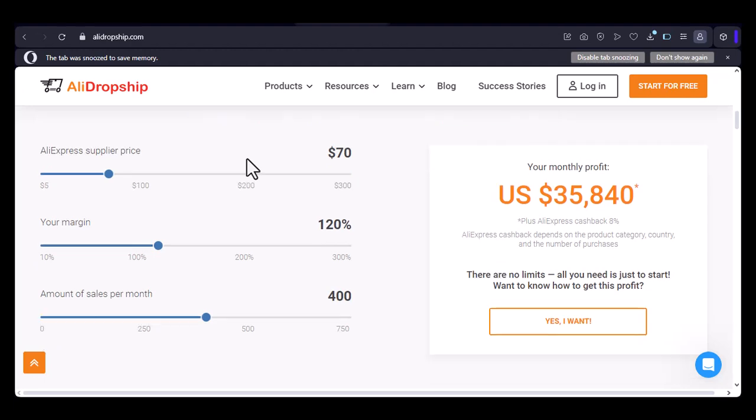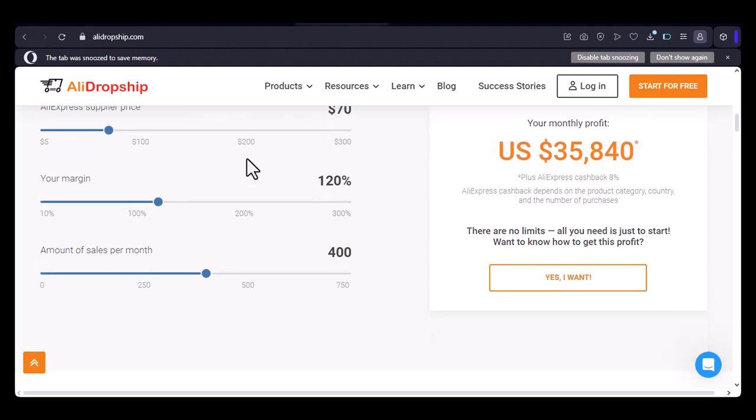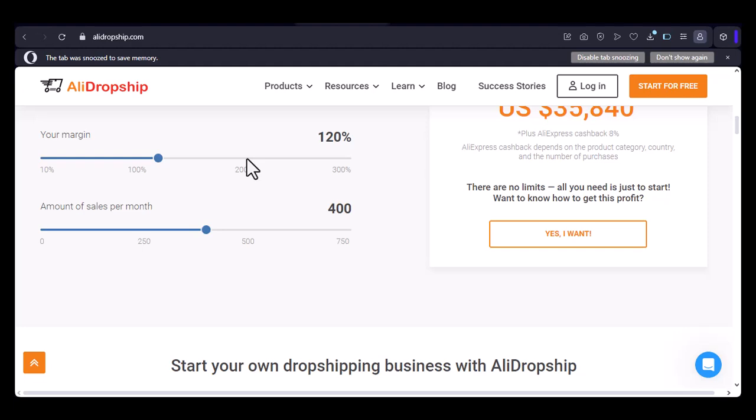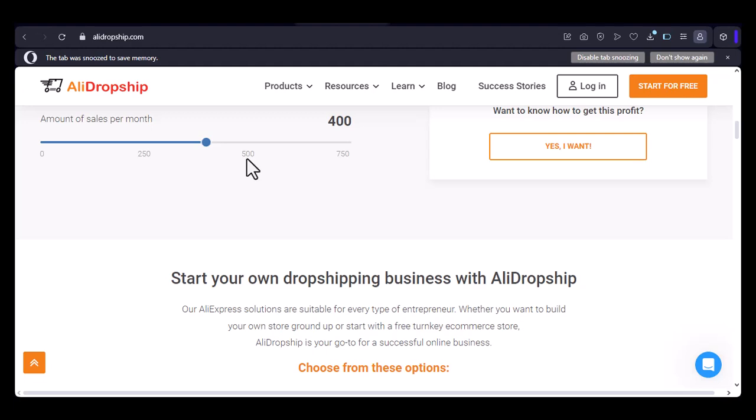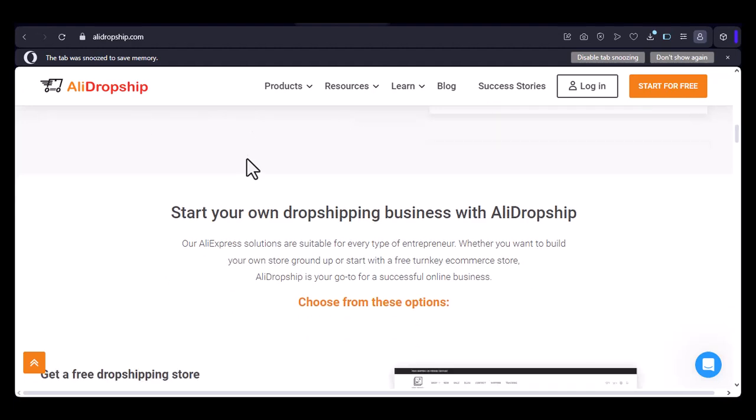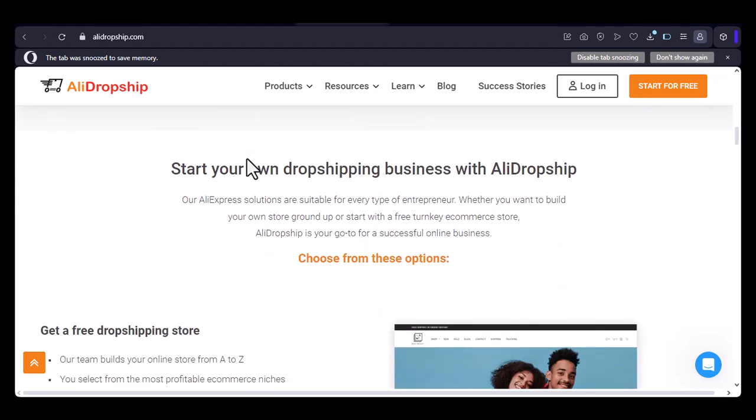1. Understanding AliDropship. What is AliDropship? It's a plugin that connects your WordPress website to AliExpress, allowing you to import products, set your own prices, and fulfill orders without ever touching a single item.